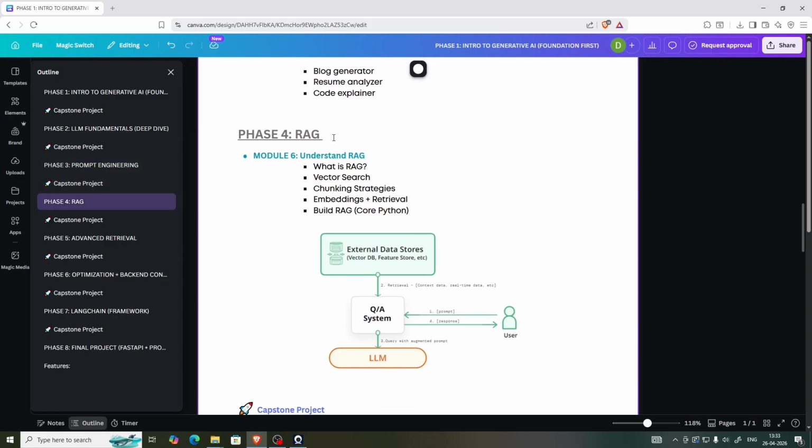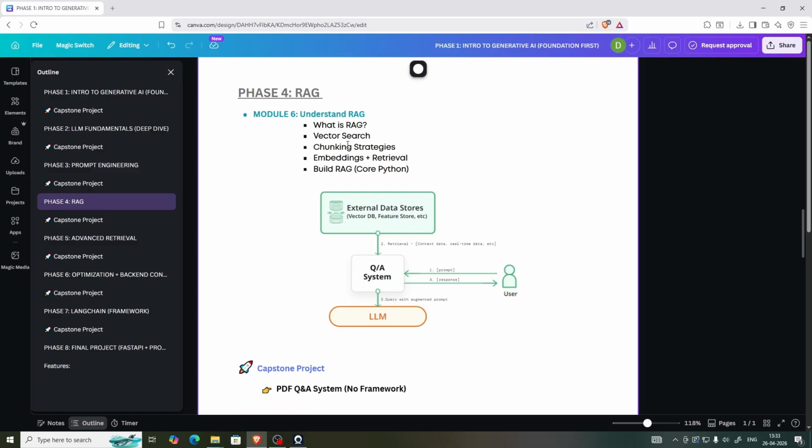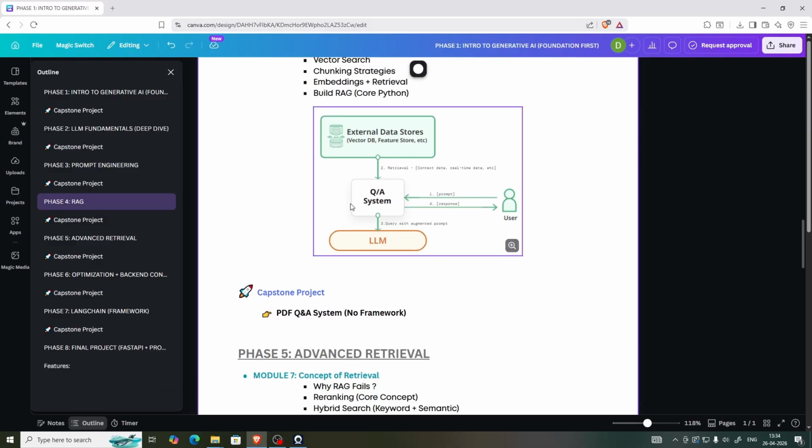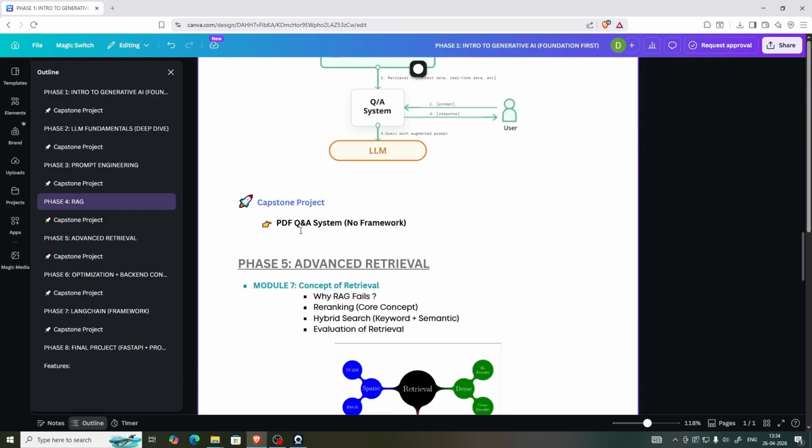Then phase 4 is RAG. This is a very important concept for interview perspective and for your project perspective. So here first we will understand what is RAG, what are vector search, what are the chunking strategies that are available for RAG. Then we will see embeddings and different retrieval methods, and then we will build a RAG system using core Python. We will not be using any LangChain, friend, because first we will build the base using the core Python, then we will move to LangChain. Then we will do one capstone project which is a PDF question and answer system, but without using any framework like LangChain or Llama Index.